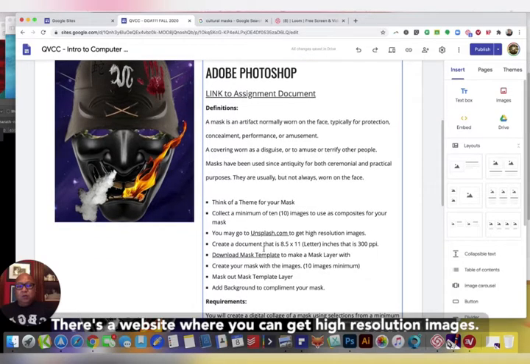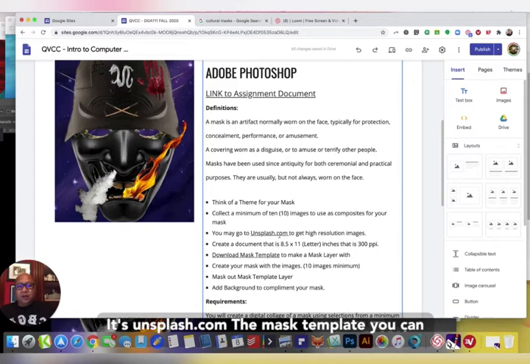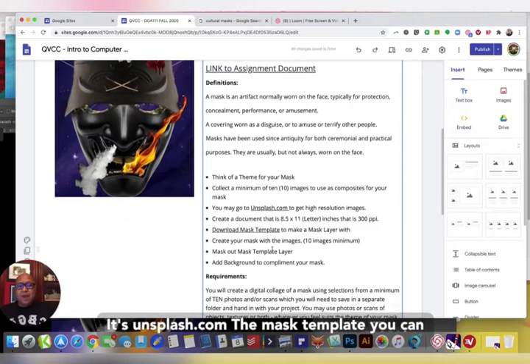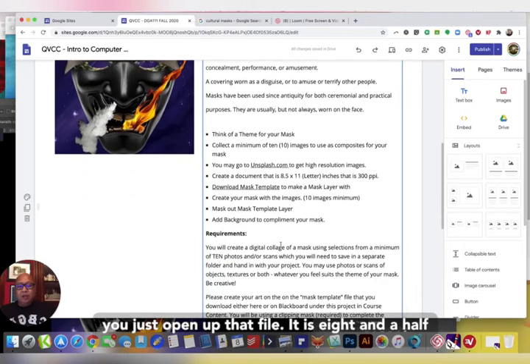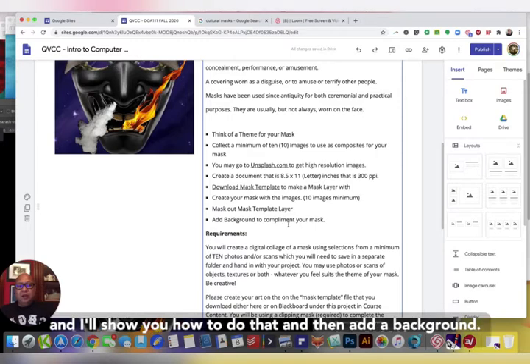There's a website where you can get high resolution images. It's unsplash.com. The mask template you could download here. There's a download link, or on Blackboard under the project assignment. And you just open up that file. It is 8.5 by 11 at 300 DPI or PPI. And then you're going to create your mask images, and then you're going to mask out the layer for the mask. And I'll show you how to do that. And then add a background.